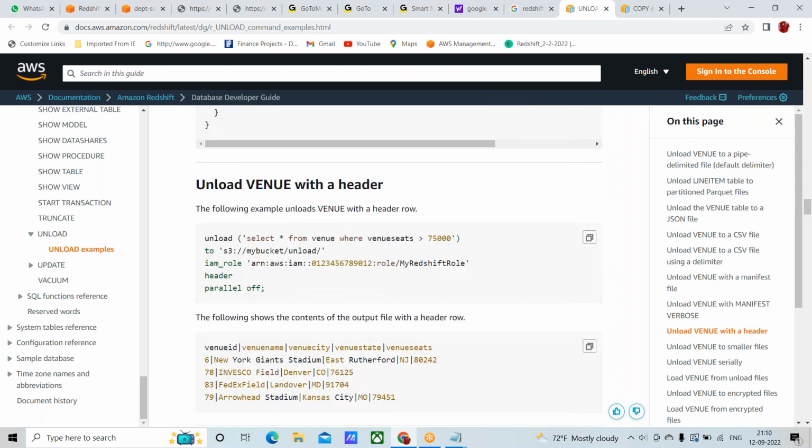I will show you. The point you need to remember is that in unload, we will just have a select statement. Here it is a select with some filter: select star from venue where venue seats greater than 75,000. Whatever data comes from this complete select will be unloaded to this bucket.